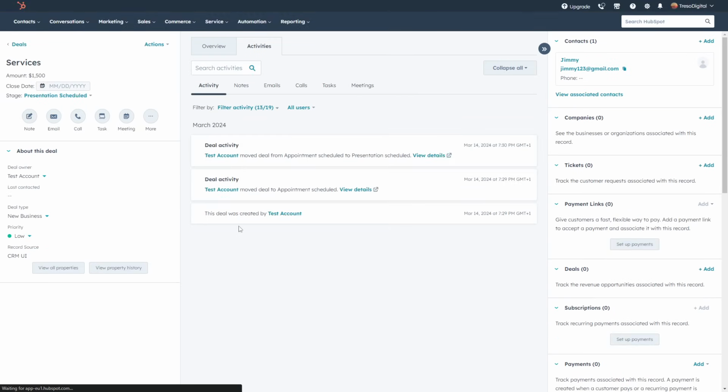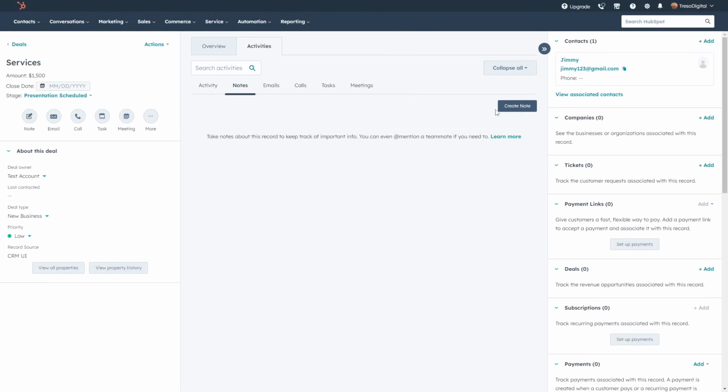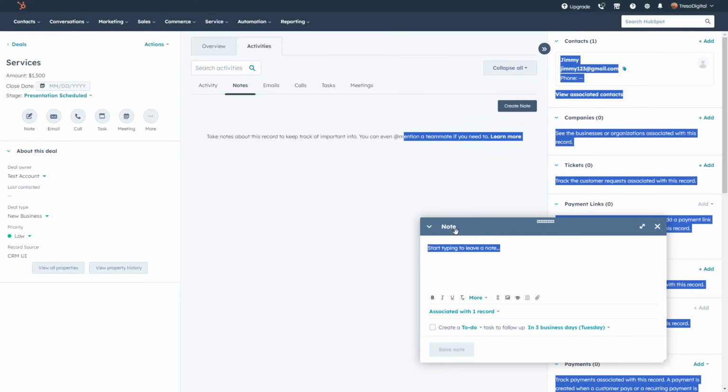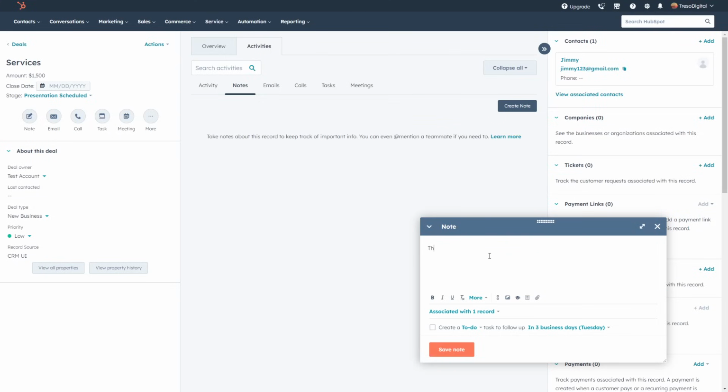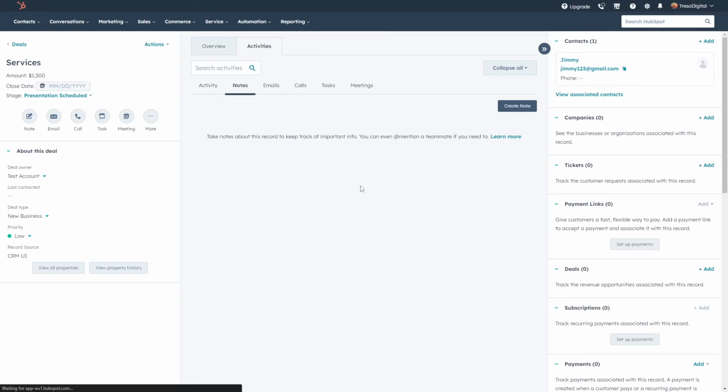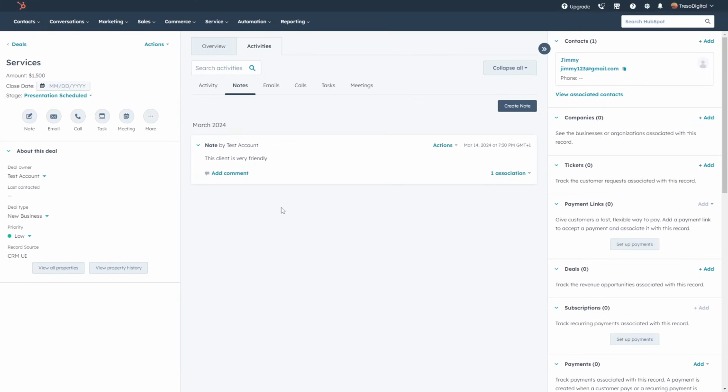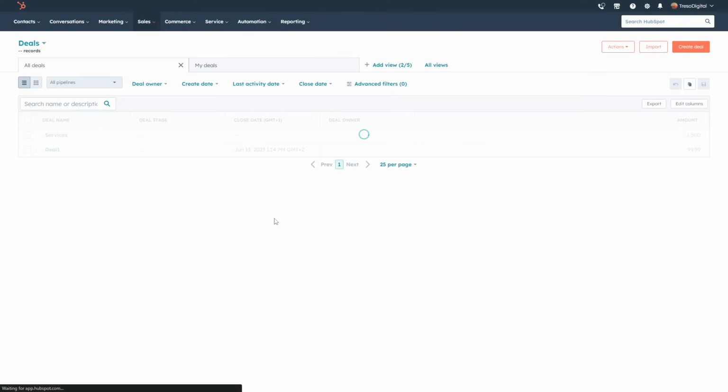You can see here. So then we can also add notes. So for example, if there are notes, such as this client is very friendly, we can add this note to here, and we can see all of the notes here. So for example, the closer could also add some notes here. So yeah, that's how to use deals.